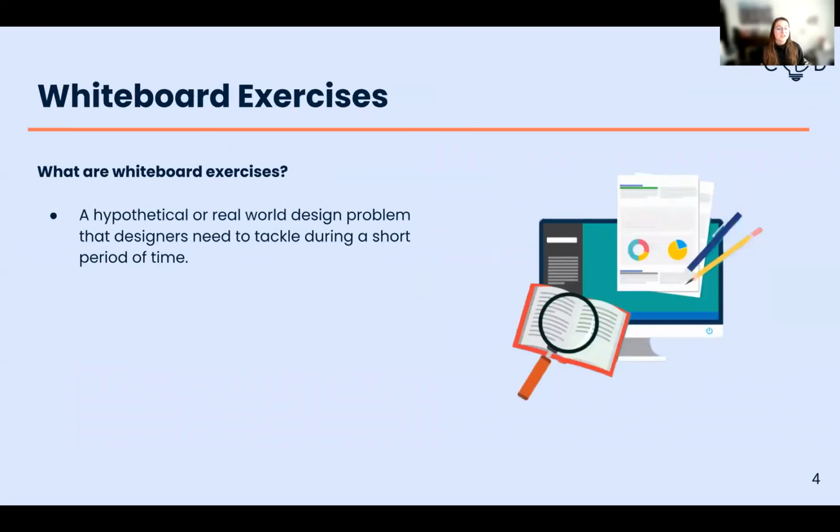Okay, so whiteboard exercises, let's start with that first. So what are whiteboard exercises? To put it in short, it's a hypothetical or real world design problem that designers tackle during a job interview in a short period of time. From my experience, I have done one whiteboarding exercise, at the company that I currently work at today. And they usually range from 30 minutes to an hour.